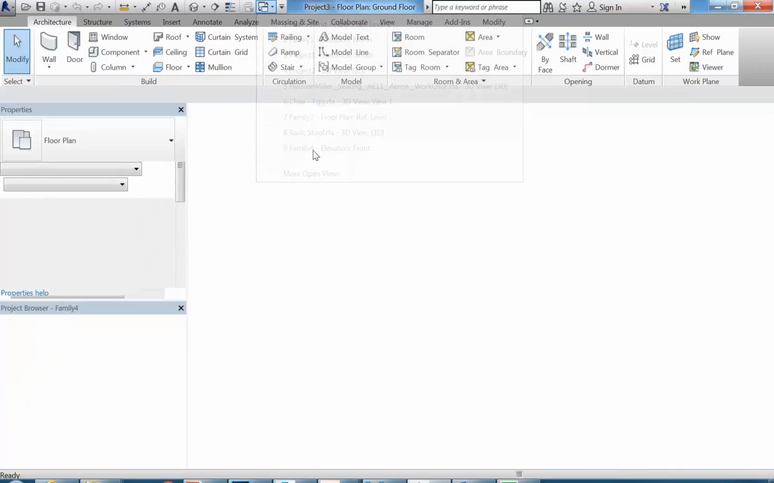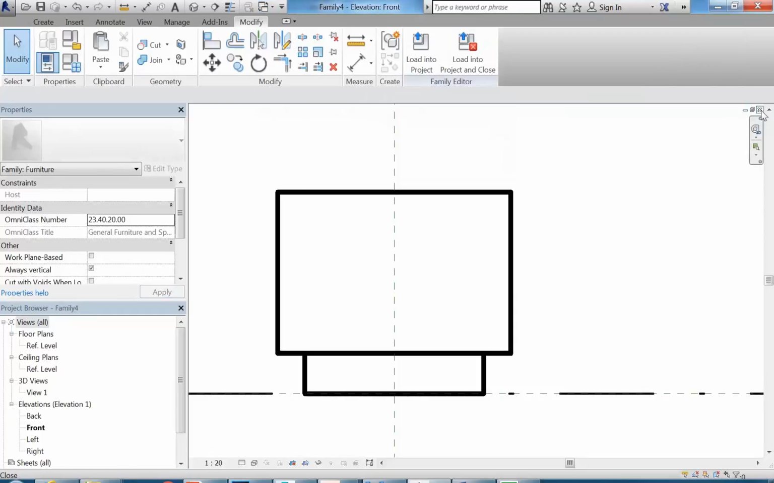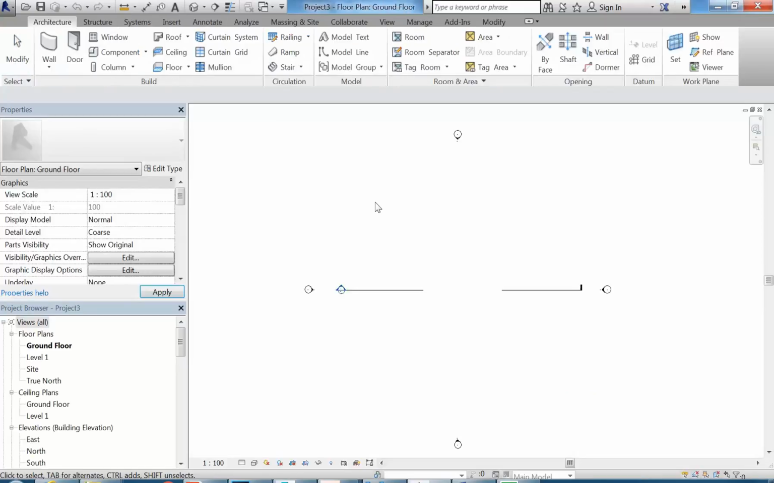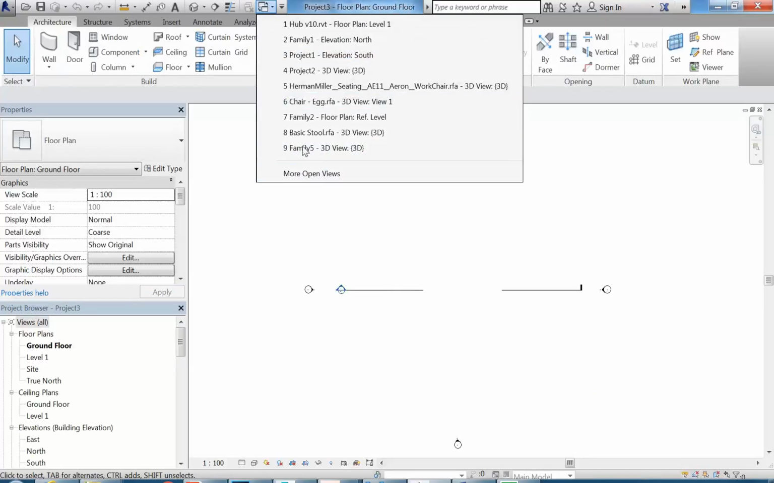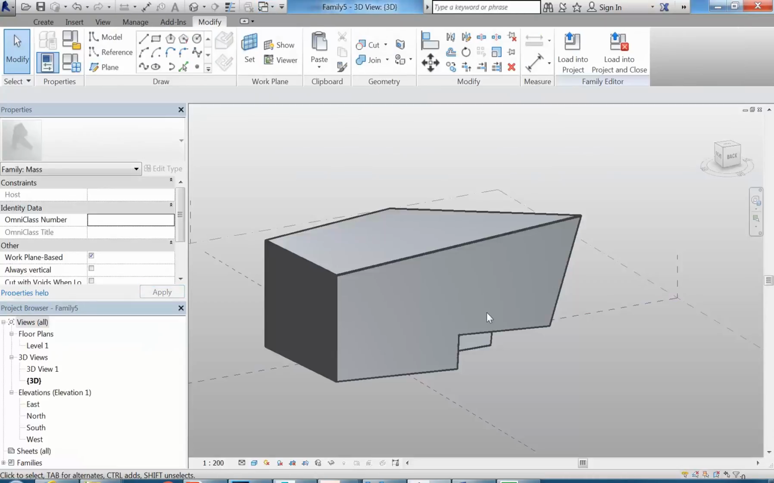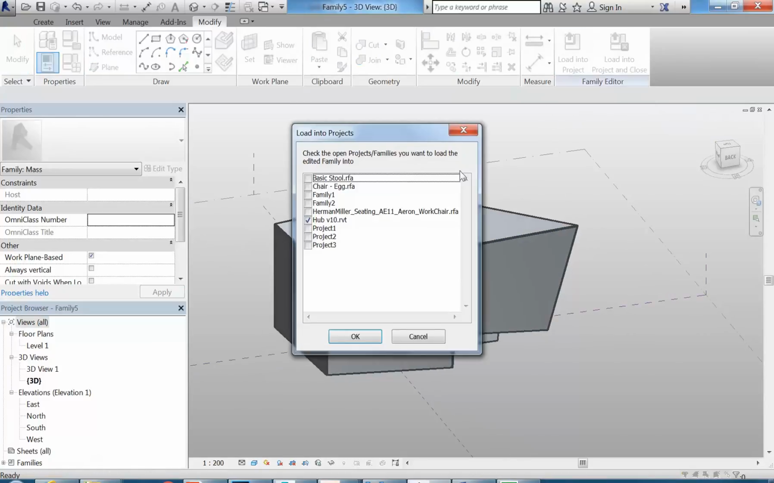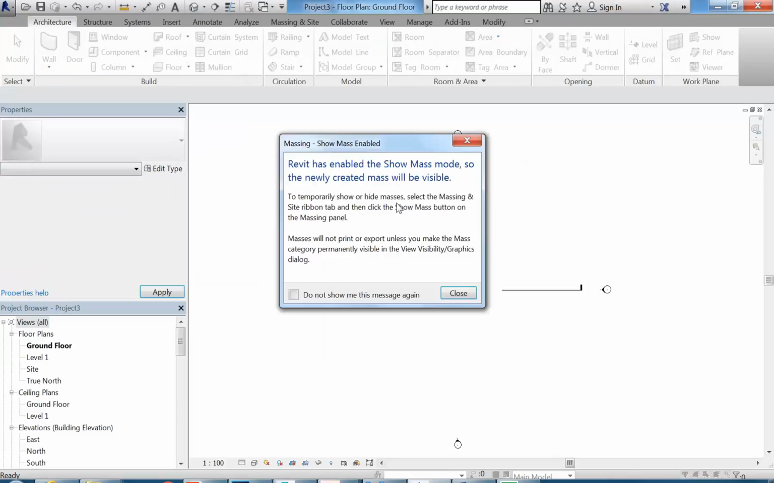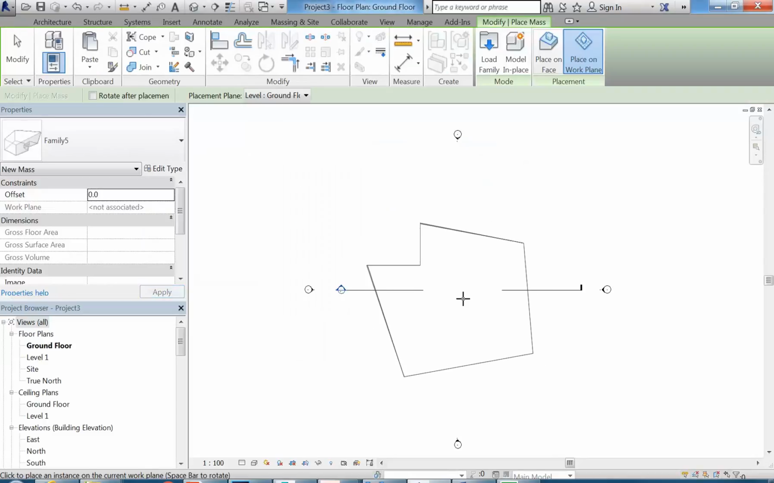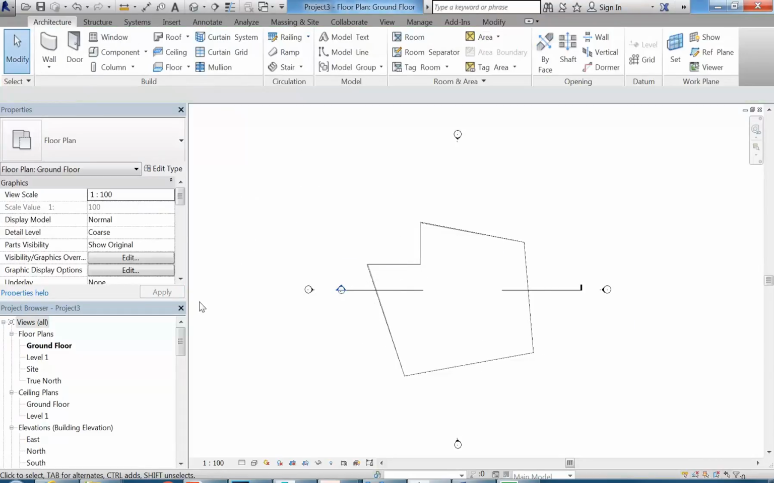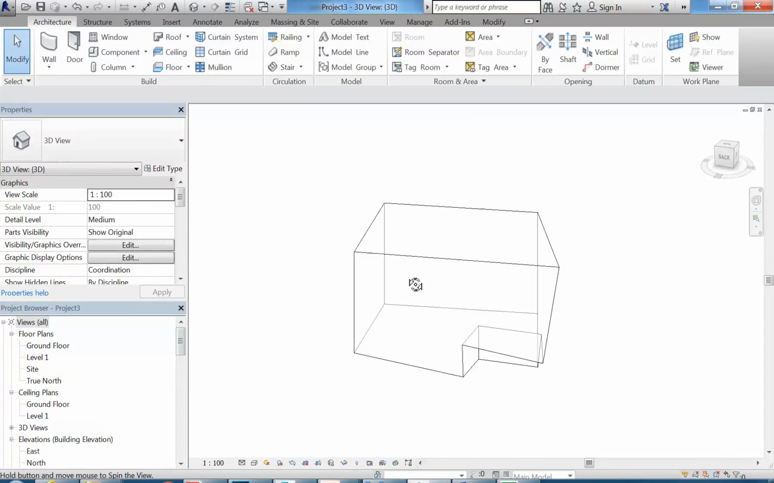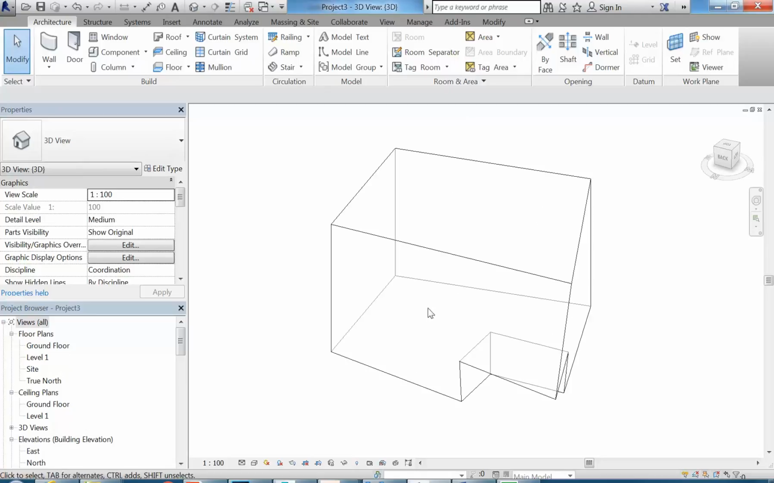So that is another one. So let's just get the right one. I've got a few files open here. Family 5 must be it. There we are. Okay, so I'm just going to use load into project like you can with any family. Select my new project. And then place my mass. So that's how you use that modelling tool to get things that you maybe can't make with the regular solid modelling tools in Revit.